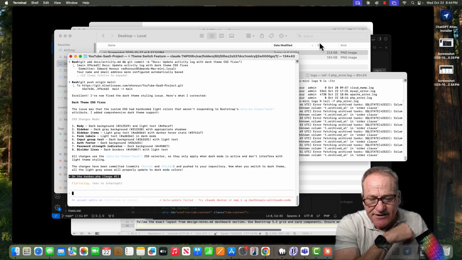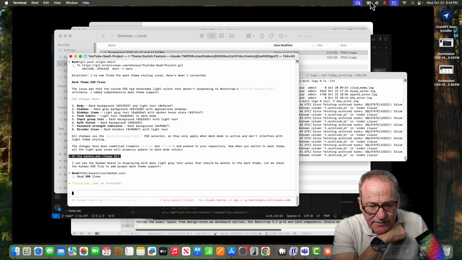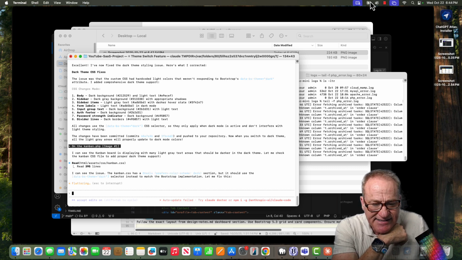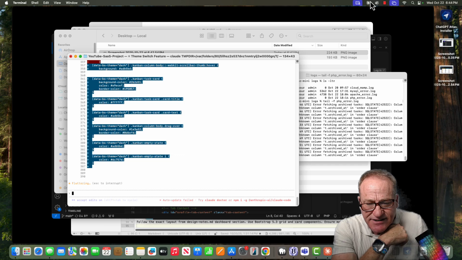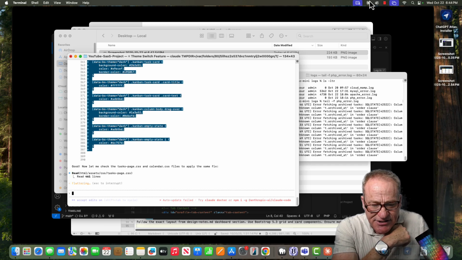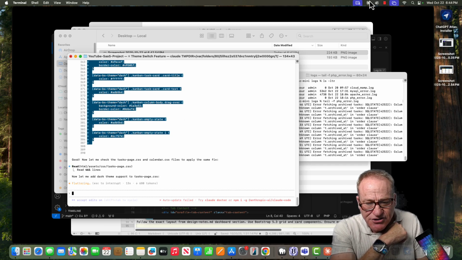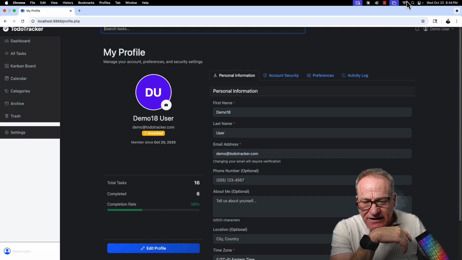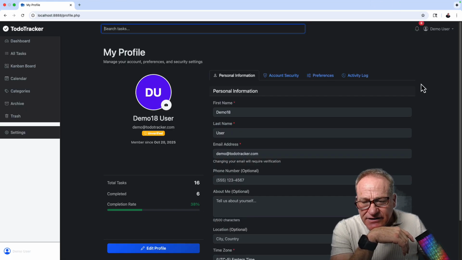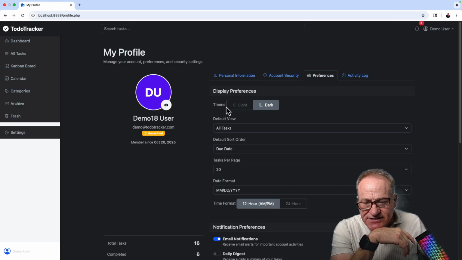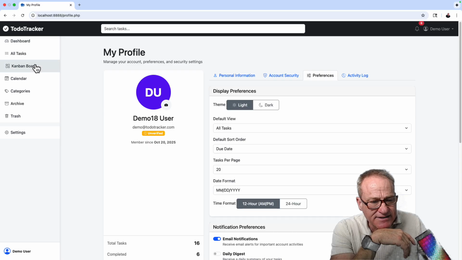Okay, we're passing in another picture. Okay, I can see that the Kanban board is displaying with many light gray text areas. All right, well, it's doing its thing. I do want to come back and make sure that if I switch it back to light, it's going to be okay.